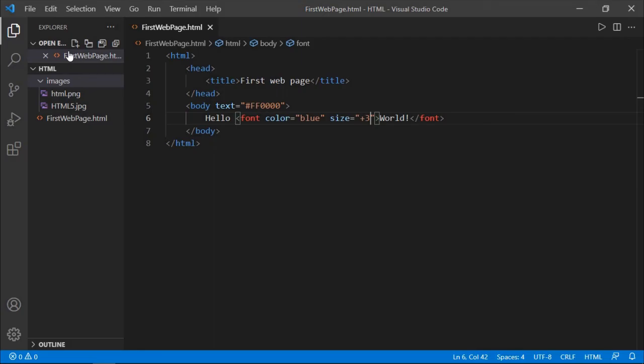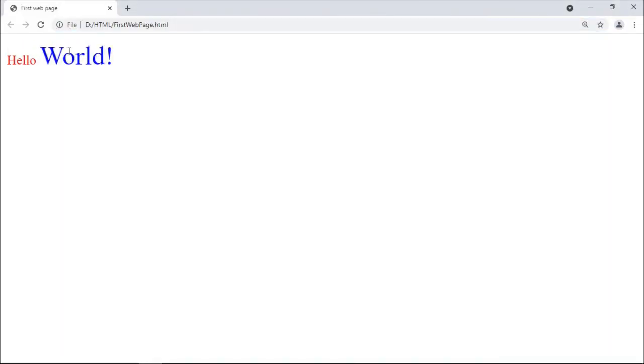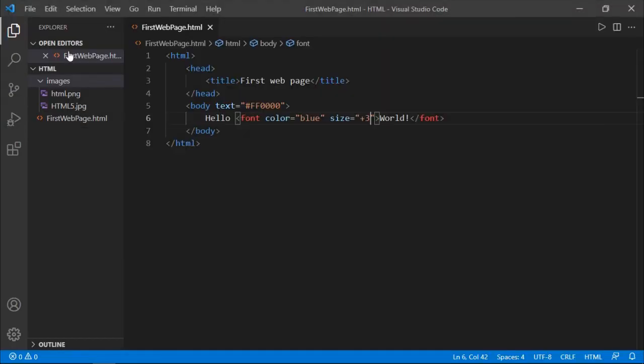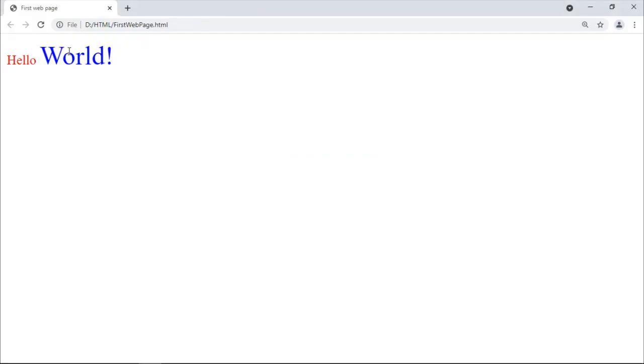Now let us observe the output here. See, the word world has increased in size. Similarly, the alternate value is a negative value. Whenever you assign a negative value, it is subtracted from the default size. Now observe the output. Compared with the default text, hello, the word size is smaller.